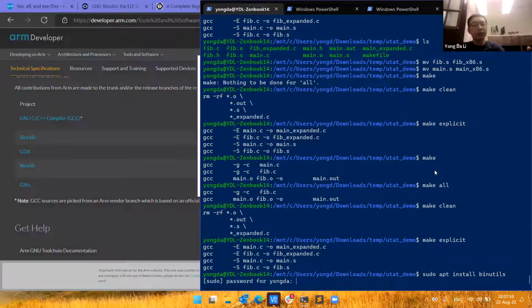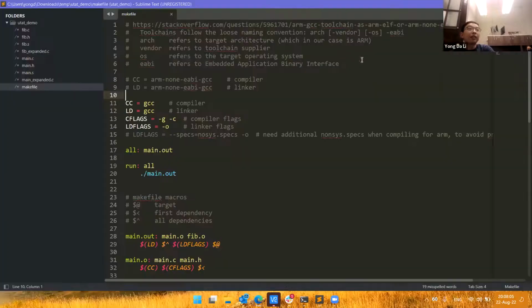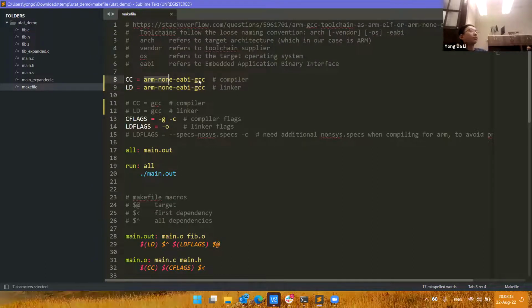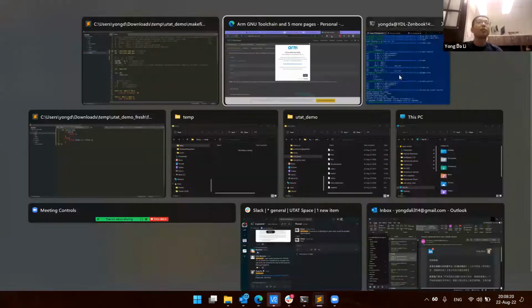I've already installed it, so you're going to see that there's nothing I have to do. To save you the effort of installing it, I'm just going to change these two lines in my makefile, and now all the compile steps are going to be happening for ARM GCC. Let me just show you.